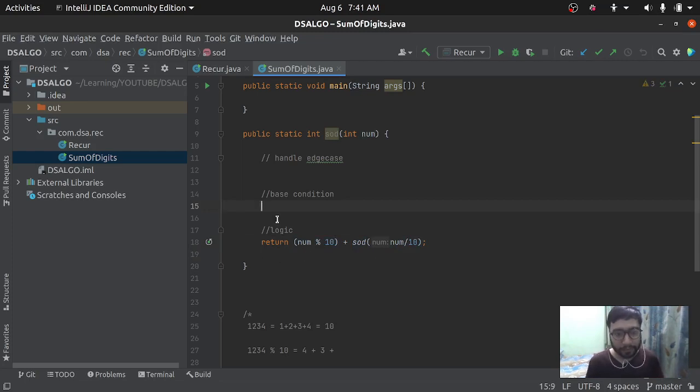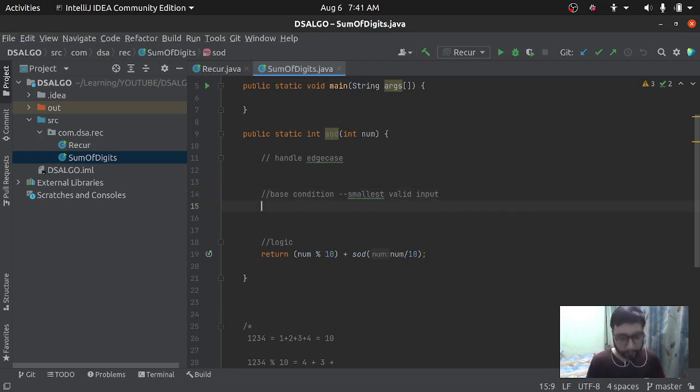Okay. Now we need to write the base condition. If we don't write the base condition over here, it will be giving us a Stack Overflow error, or it will be going into an infinite thing. So it will overflow the stack. So we need to write a condition which will break this logic. So yesterday I have mentioned another thing, like the base condition. Whenever you try to write a base condition, you need to provide the smallest valid input.